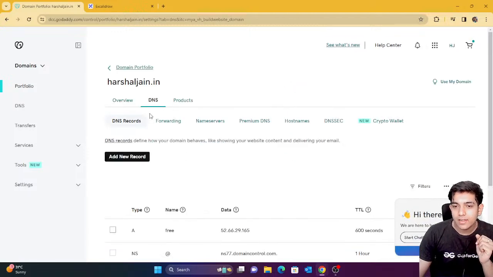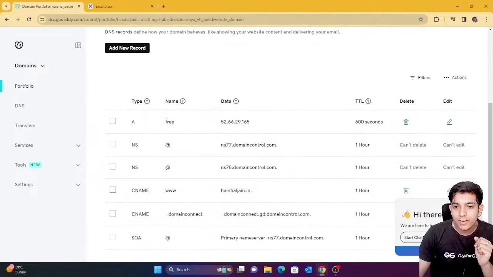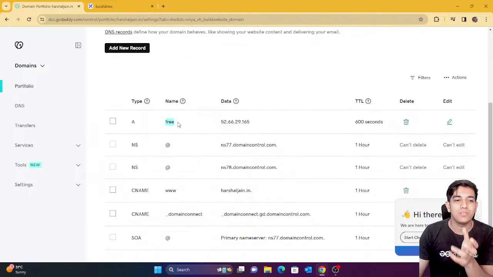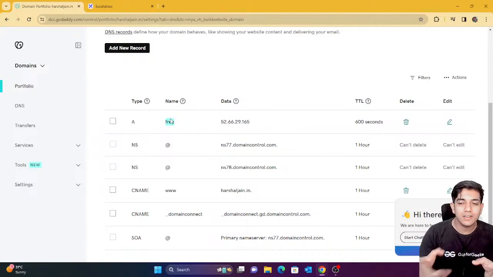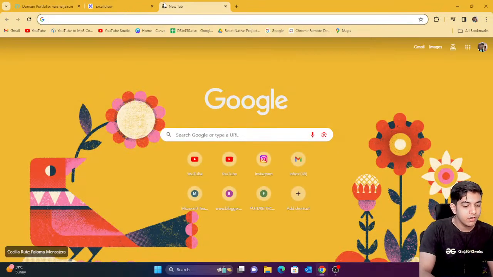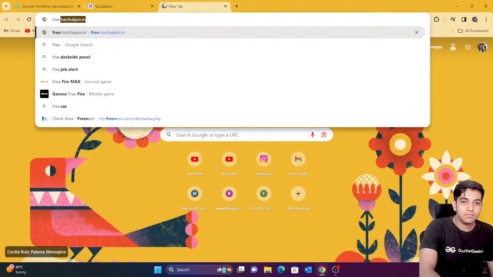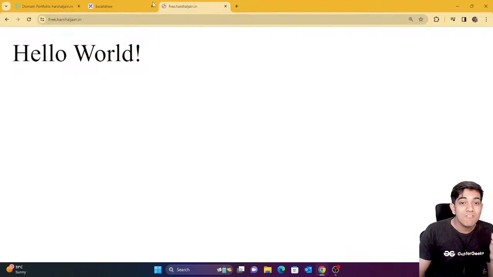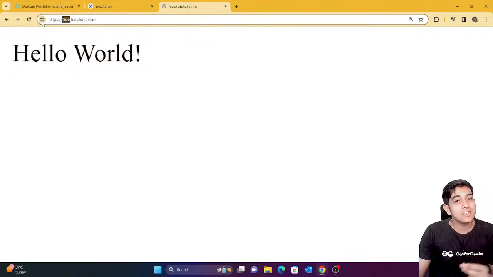Here you can see that in this DNS part, we have free. Okay, free is what? Free is just a text which I have written here. I can write anything here. Instead of free, I could have written anything here. But why have I written free? I just wrote it. Okay, so if I write free dot harshaljain.in, free is actually the subdomain. That means I can create a lot of subdomains for different backends. One of the backends is running on this subdomain.